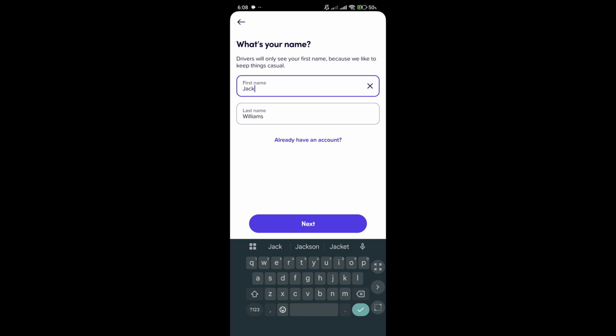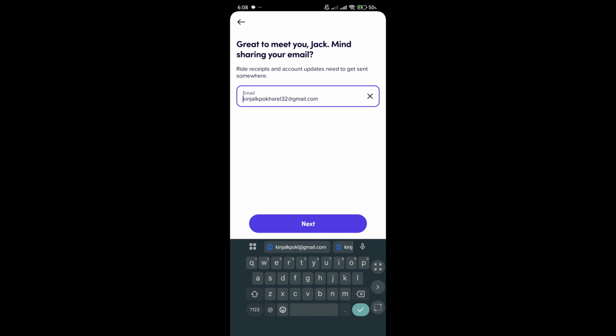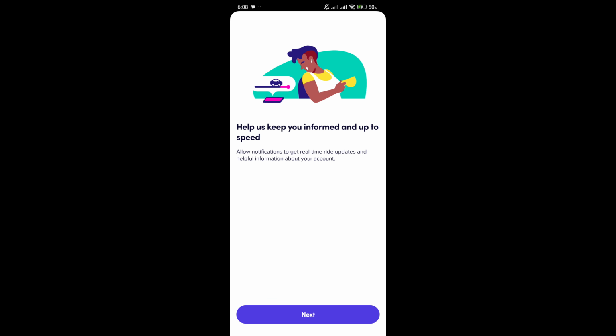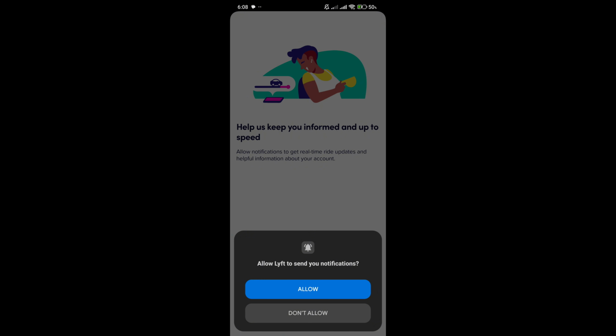Then go ahead and select any one of your email accounts and select your first and last name, then tap on Next. Here, the app will again tell you to verify your email, so just simply tap on Next. And here, you can read the terms of service of Lyft, and after you're done reading, simply tap on Agree and tap on Next. Then you can allow Lyft to send you notifications according to your preference.